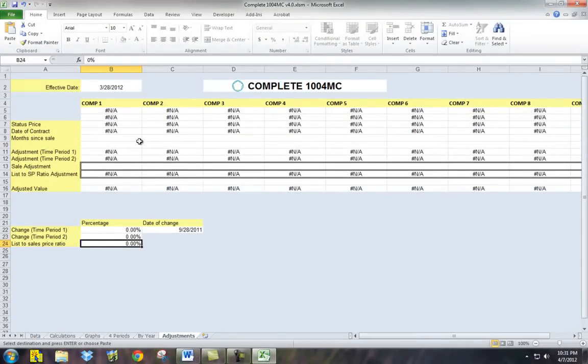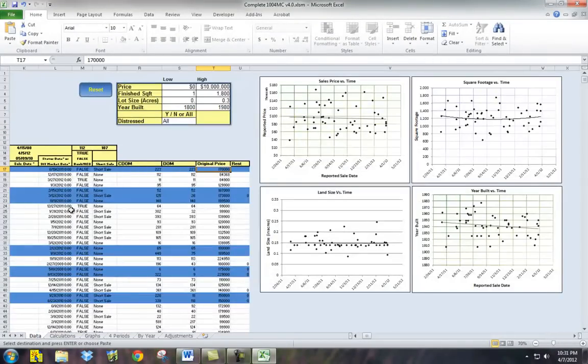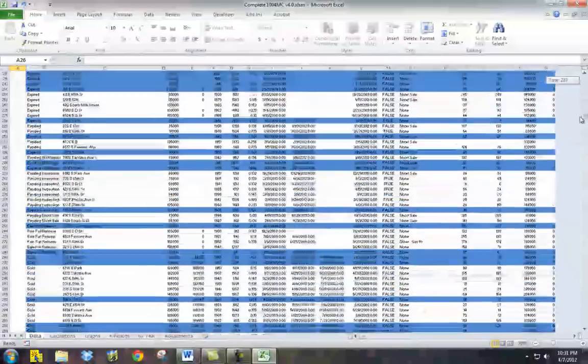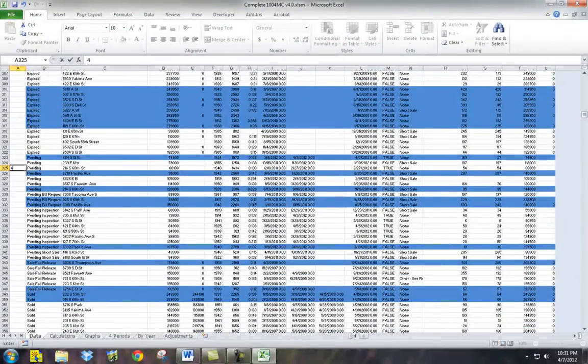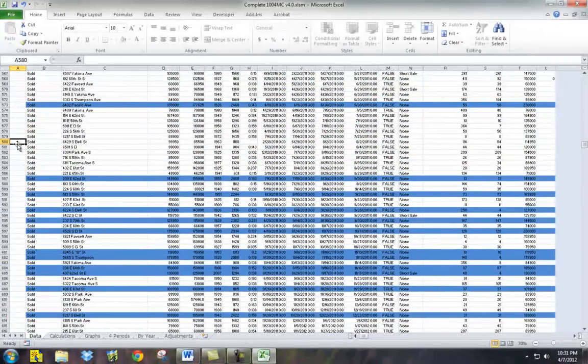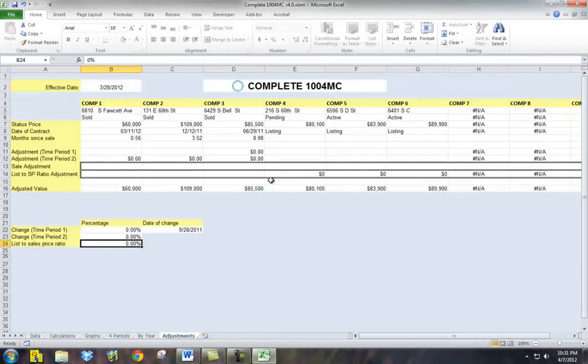The next page here is our adjustments page. Let's go back to the data. In this first column, I've designed here to analyze our comparables. So this is comp 5 and 6, and then we can scroll down to these pendings in here, and we can say that this pending was comp 4. Come down here to the solds. So we've got comps 1 and 2, and then our comp 3 was a little bit further back. Say comp 3 there. Come back to the adjustments, and they're all imported into the information.